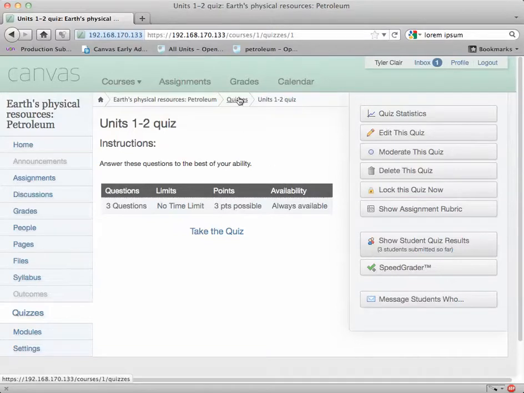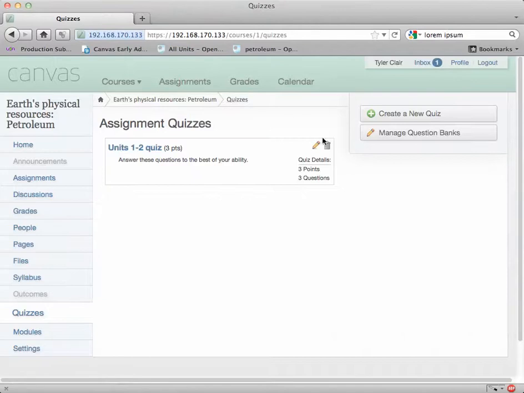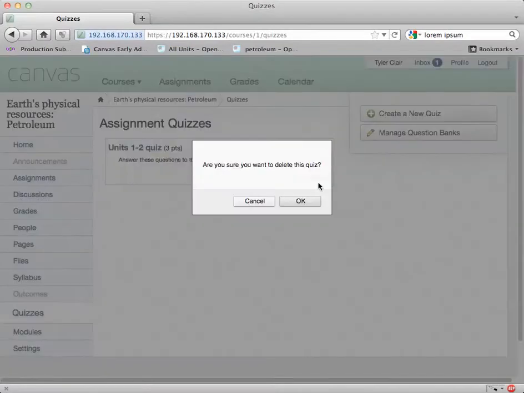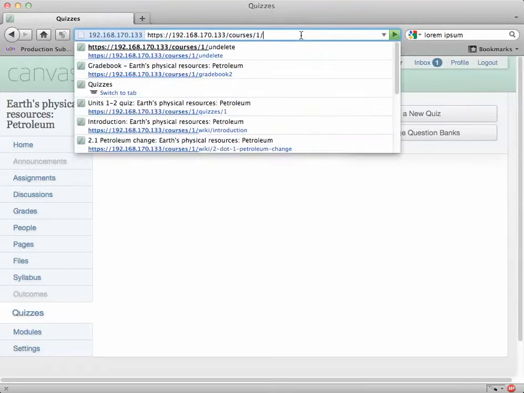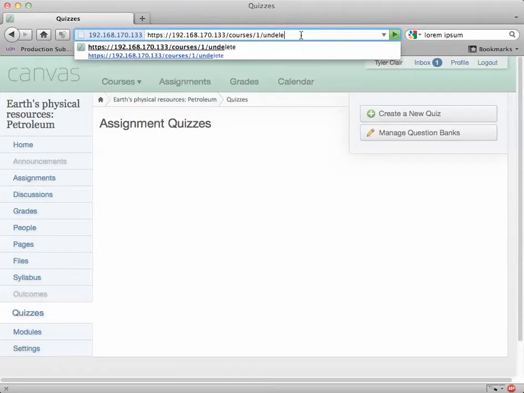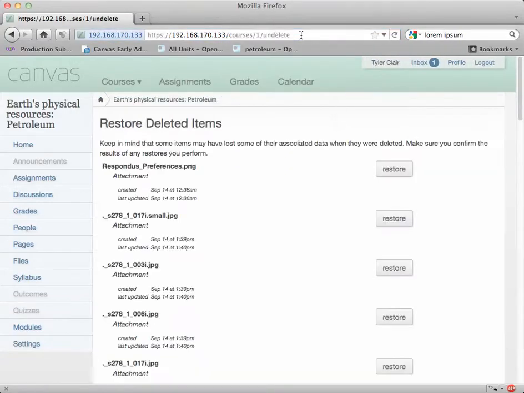And we're going to go back to the quiz list and we're going to delete the quiz. And so now that it's deleted, the way that we can get it back is up in the browser bar or the URL bar, erase where it says quizzes and type in undelete. And this will give you a list of everything that you have deleted from your course.